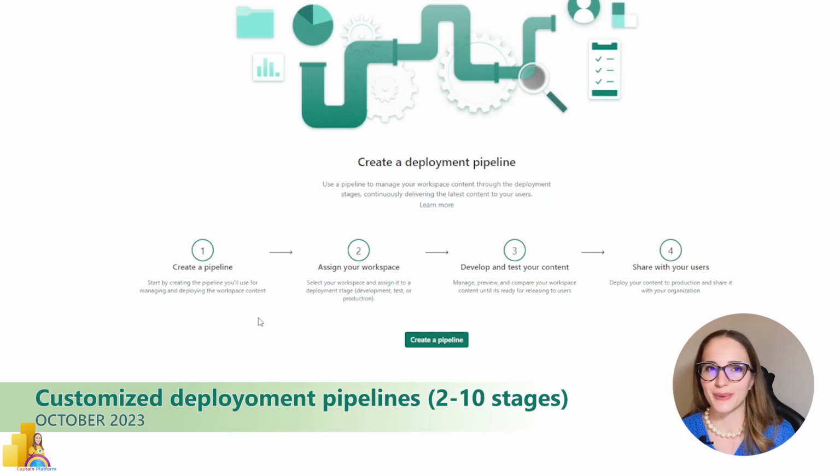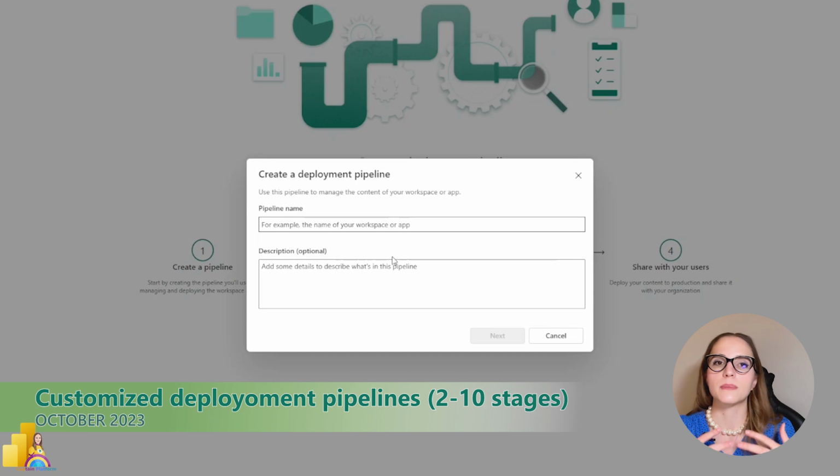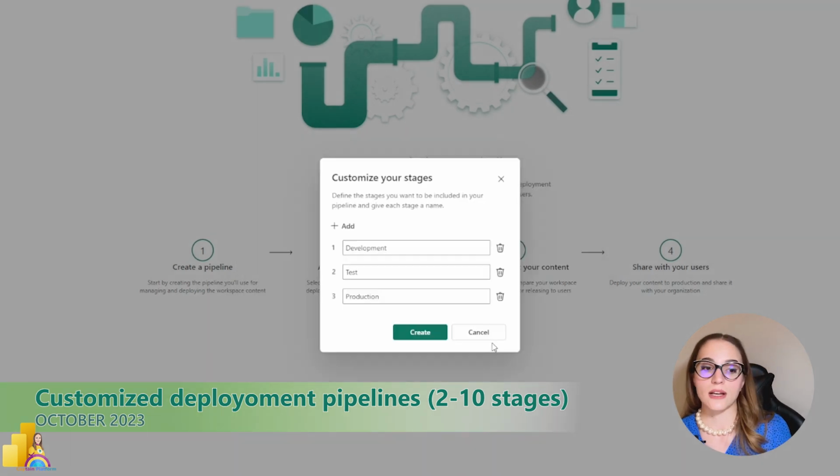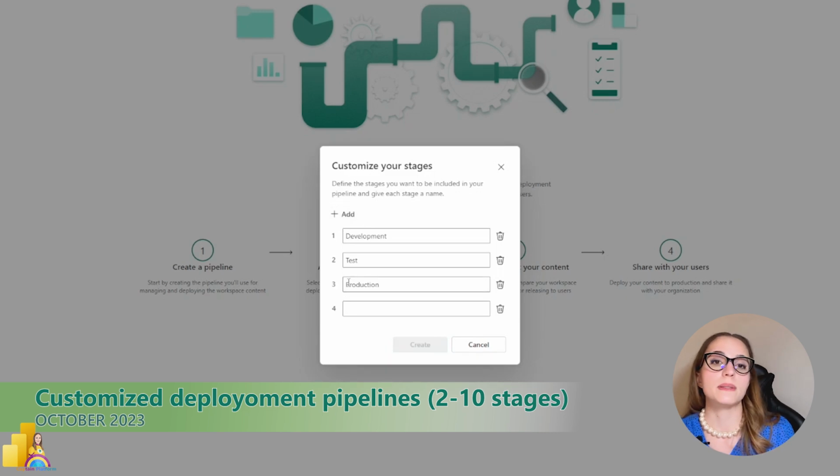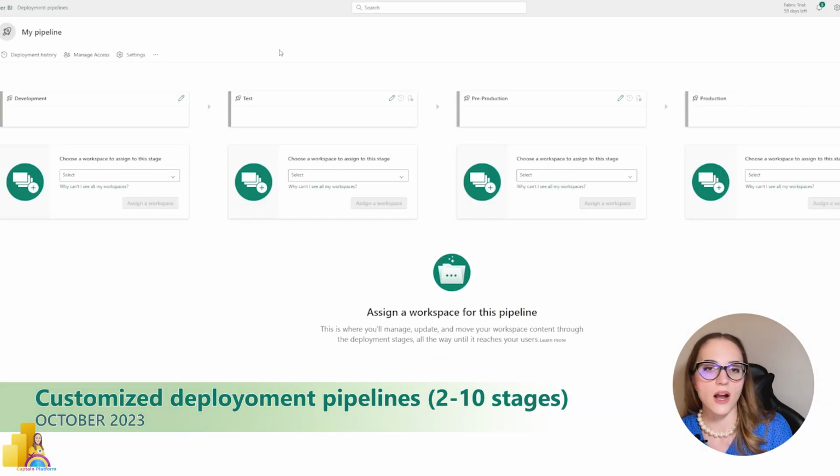And now let's move to October. Since the October release, companies that have more than 3 working environments can benefit from a new feature that allows you to create from 2 to 10 stages when you work with deployment pipelines. So until now we had dev, test, production, and for example, if you want to create a pre-production stage and environment, you can also do that. In this way, you can validate the content before pushing it to production. So this is also a nice option.